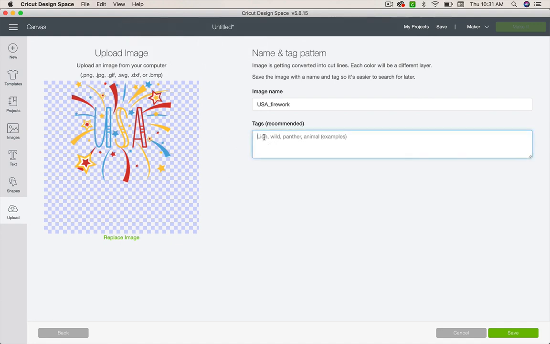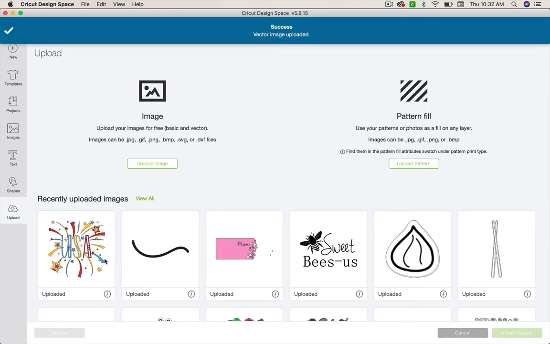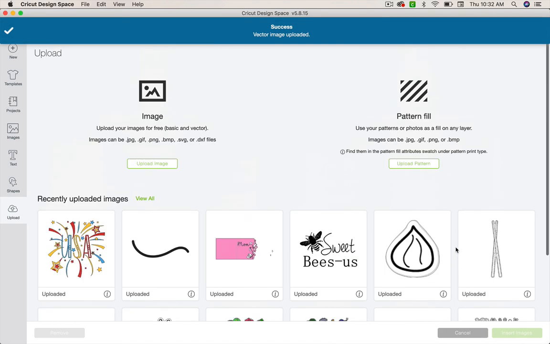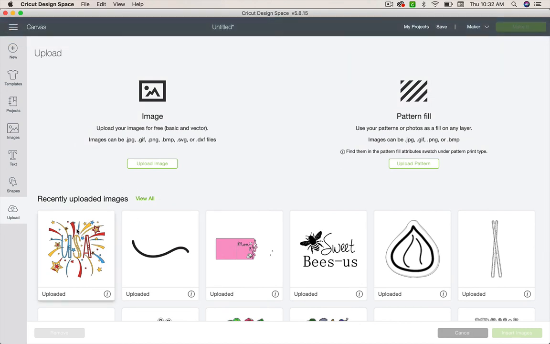So in this case, I'm just going to tag this so I know later what it is if I was searching for it. And I'm just going to leave it USA Firework because that works for me. And then I'm going to click Save. And now it's going to be part of my projects or my recently uploaded images here. It shows you the things that I've uploaded most recently.